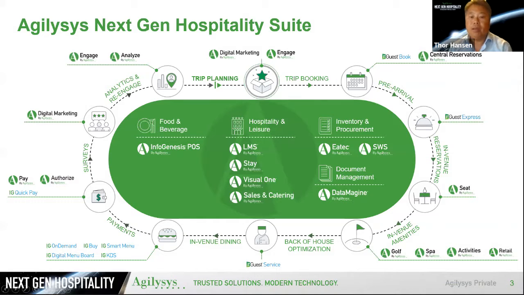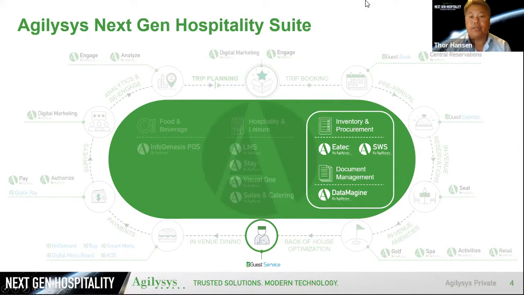All right. But for today's session, next screen, Daniel, we're going to focus on our other core products that anchor the Agilysys suite of products. We're going to go over first the document management product called Data Imagine, which allows for you to manage all your documents. It also does special workflows for business use cases. And then we're going to move on to inventory procurement. And we have two distinct products.